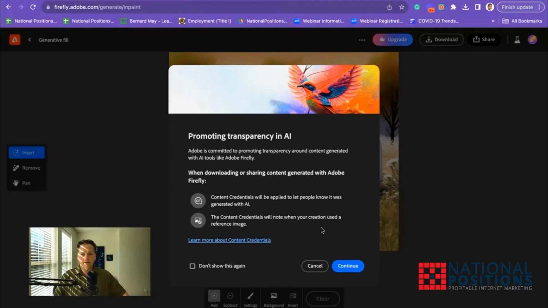When you go ahead and download it, it's going to put a little stamp on it saying this is an AI image. You can always crop that out if you want to, because again, you're just doing a thing with the background.